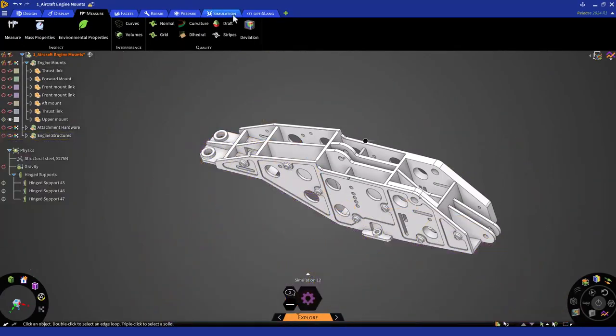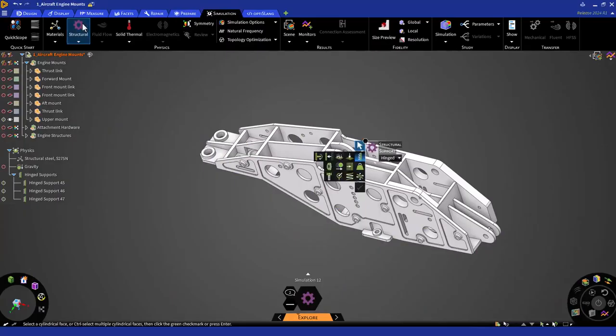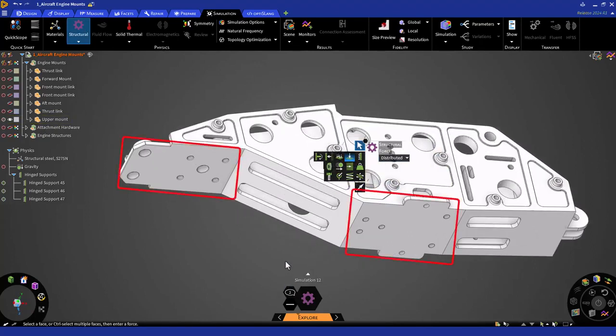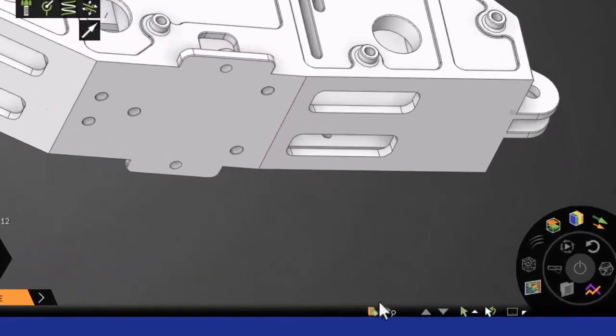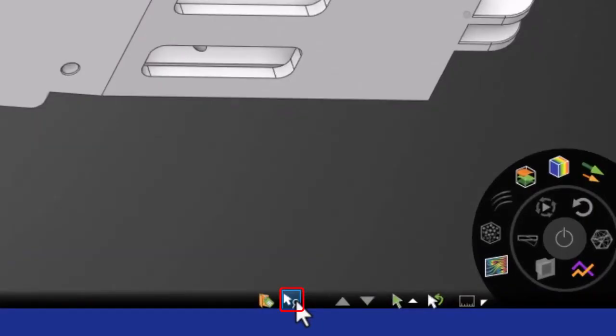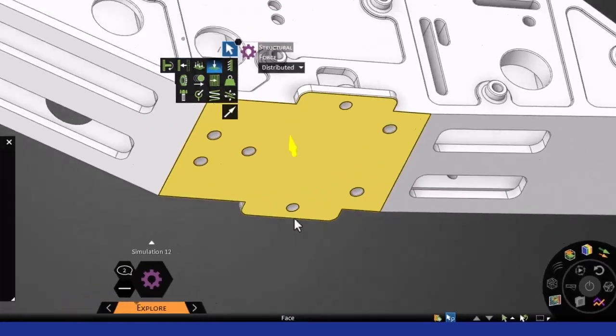Now, let's return to the Simulation tab and click on the Structural button. This time, we'll select Force. We'll want to select the forward and aft mount attachments for the load application. There are several holes, so let's use the Power Select tool. Navigate towards the bottom of the window where you will see the Power Selection tool. Click on it and select one of the smaller attachment holes.